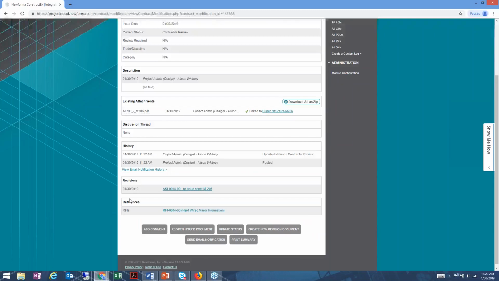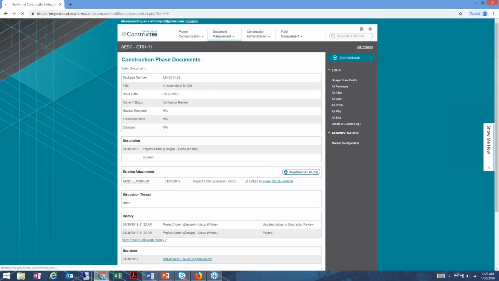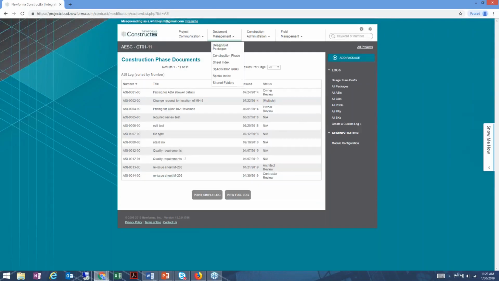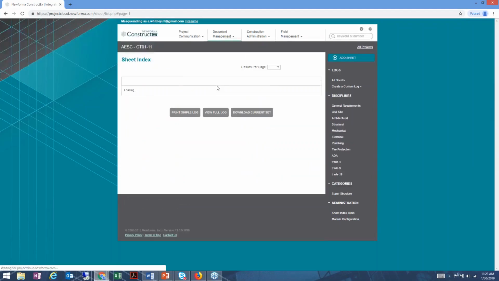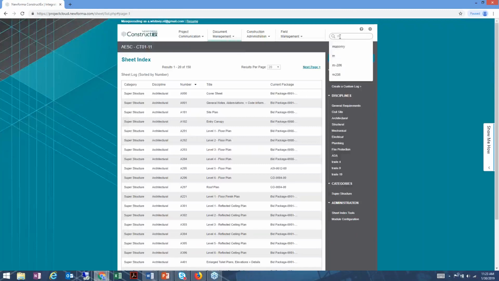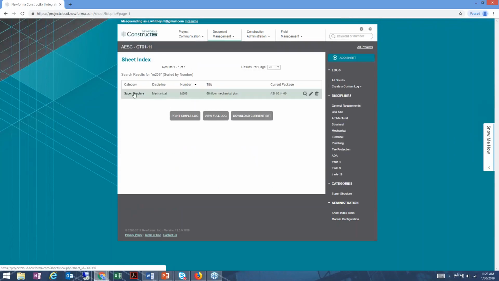And if I go back to my ASIs now, so this is ASI 14, which I can see here. And if I go back to my sheet index and I look for my M206 sheet, what I'll see is that here is that sheet, and I can see that the current package for it is now that ASI 14 that I just issued. So it's really pretty instantaneous. I know then that everybody is going to go ahead and have that update.